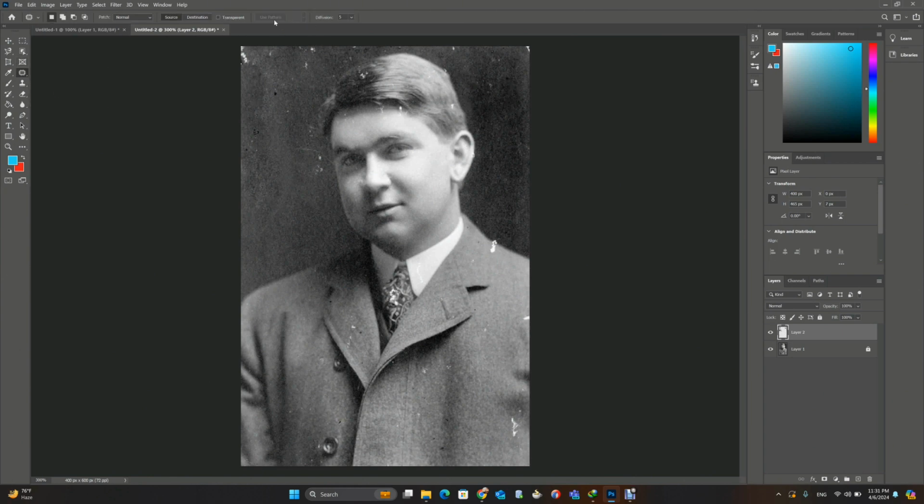Actually in the patch tool, as you can see, there is no sample all layers option. So what I need to do, I can simply copy this image with Control J, I can create a copy. And now I need to select these two layers with Shift, and then press Control plus E, which will merge these two layers. So let's go.